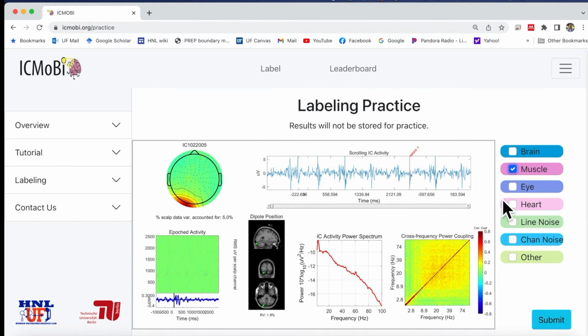However, you do have the option to select more than one class if you do think it is in a mixture. Once you've made your decision, you can hit submit.